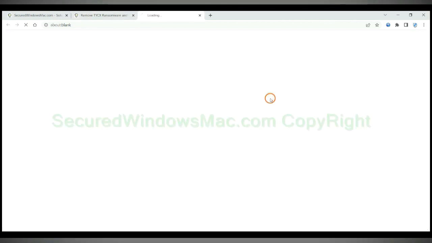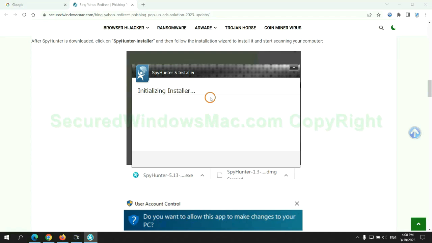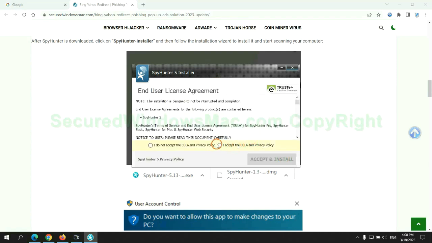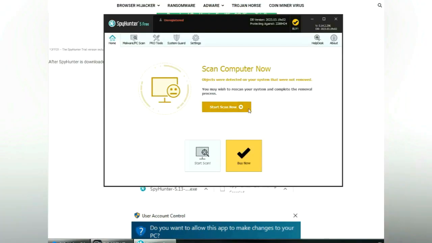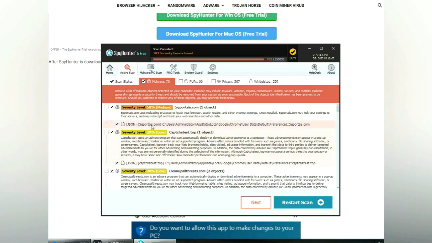Click button here to download and install Spy Hunter. Click Start Scan now. Click Next once scan completes.